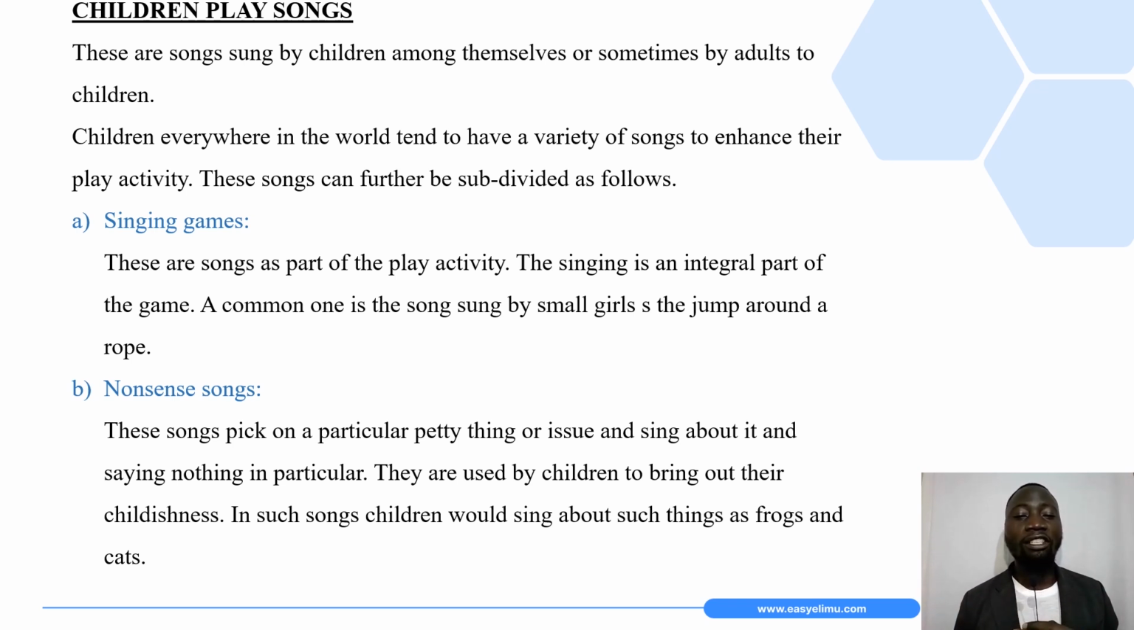So the first subcategory of children's songs, we have singing games. These are songs that are part of the play activity. The singing is an integral part of the game to the children. And a common one is the song sung by small girls as they jump around a rope. So another subcategory of children's songs, we have nonsense songs.